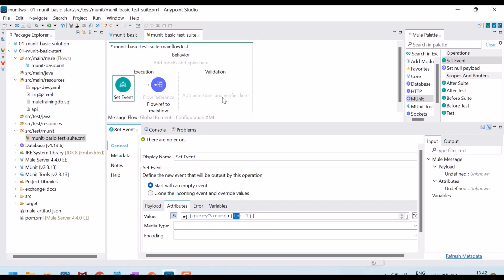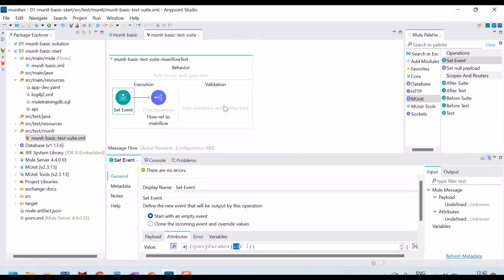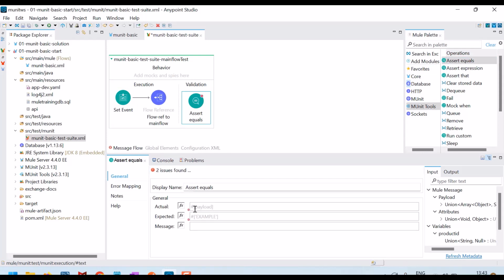And whatever response I'm expecting, I have to do such assertions. So in the validation part, I have to use assertions. You can see in MUnit tools, there are three types of assert operations. The first one I will take, assert equals. This is the simplest one to assert if the actual and expected value are same.